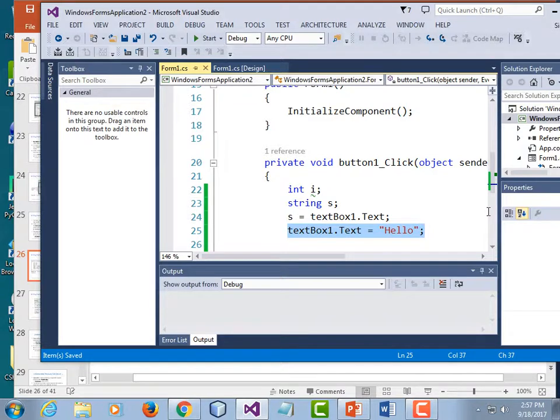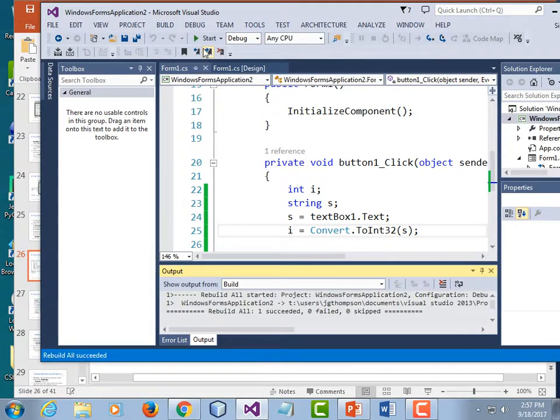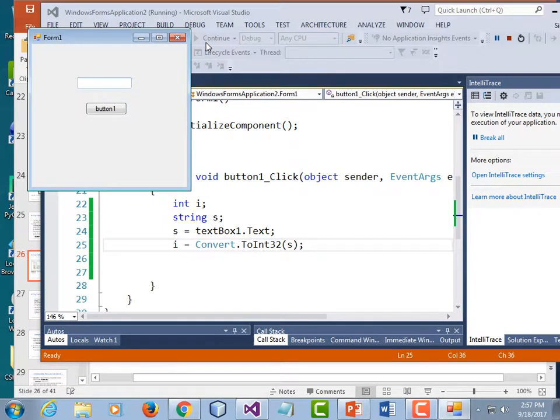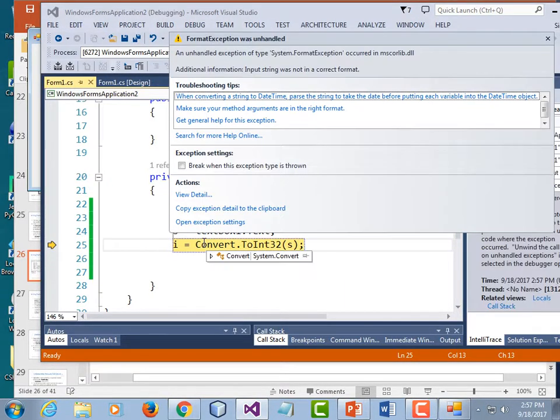Okay, but now I want to try Convert. i is equal to Convert.ToInt32, parentheses, the string that we're passing in. Now we're going to try it. Rebuild the solution. Start it. All right. I'm going to type in a good number to see its behavior. Great. Now I'm going to type in some garbage. And it blows up. An unhandled exception.